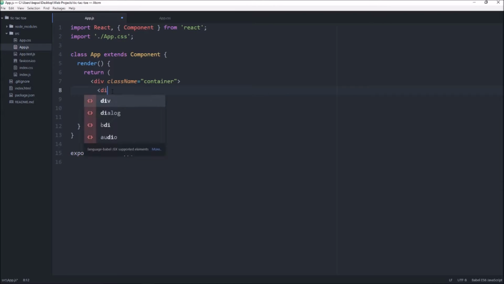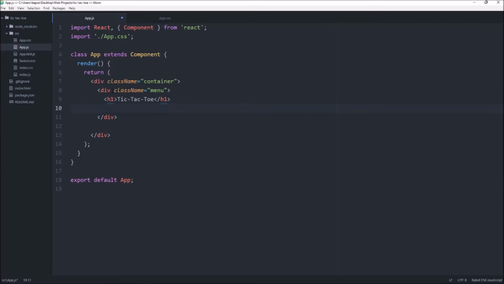We're going to have another div, and this one is going to be the menu. And then inside the menu, we'll have, probably, an H1 that tells what this is. This is our Tic-Tac-Toe. And then in my other one, I had an announcement that appears if the game ends, so we can go ahead and put that back in. And then we'll come back and build all these components at a later time.